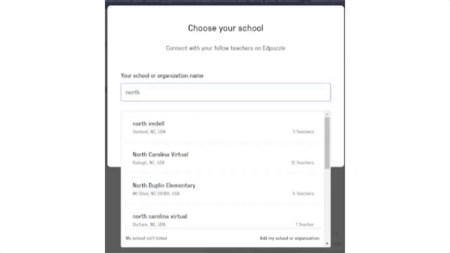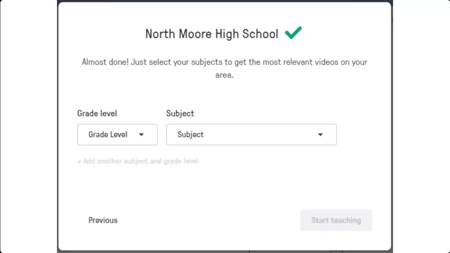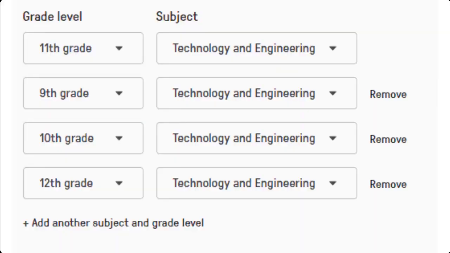Next, choose your school. If your school is not listed, use the provided link to add your school or organization. After listing your grade level or grade levels and subject area or subject areas, you're ready to start teaching with Edpuzzle.